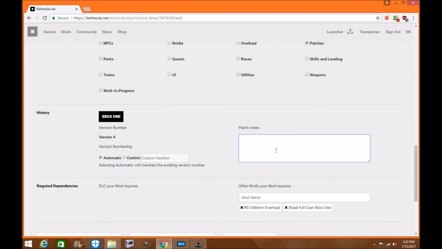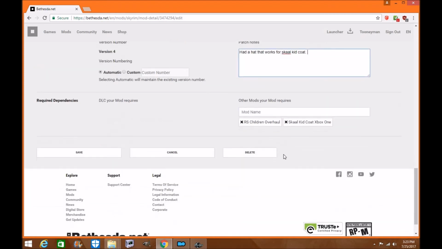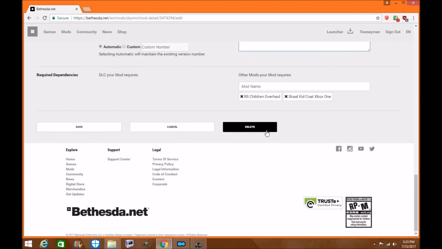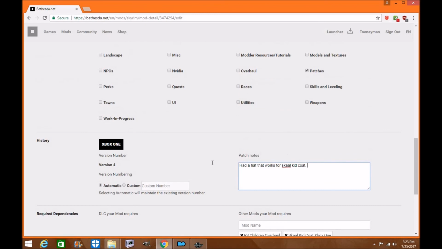And then you can put the patch notes. Like, say you upload a new version, and you want to tell people what this new version does or what you've changed. You could add a small section here of whatever you've done. Let's say I added a hat. That works for SkullKidCo. And then you just go ahead and you save it. Or you can delete whatever you want. It's real simple on how to use it.